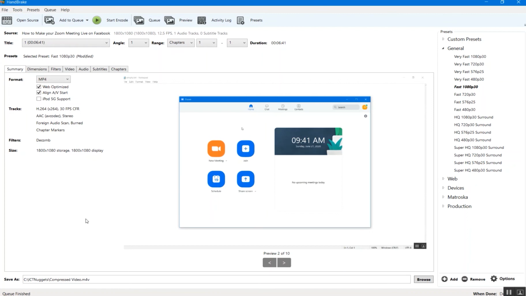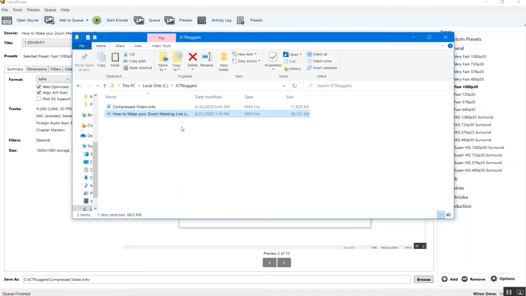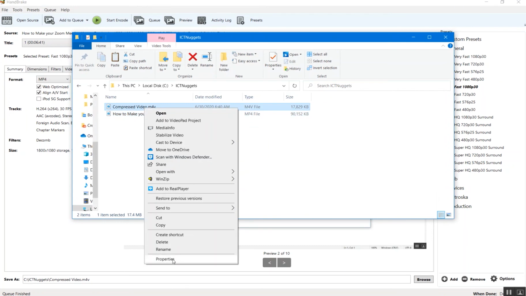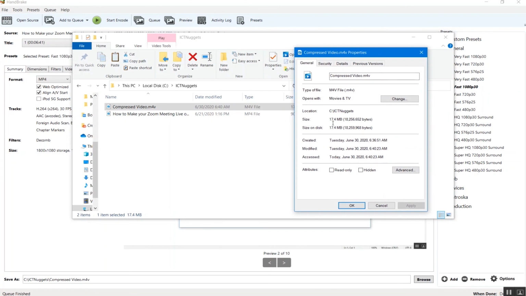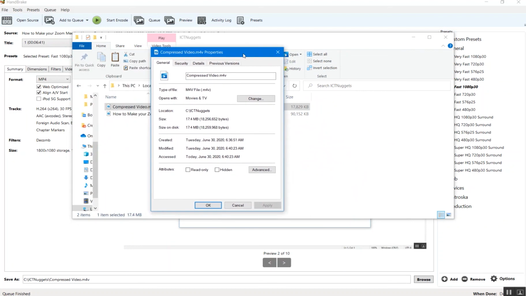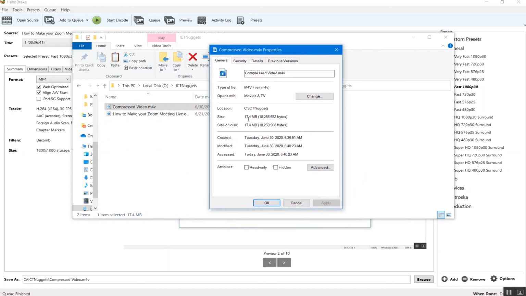Alright, now the processing is completed. Now we can see that queue finished, and we can go to the folder and see the compressed file. So here is our compressed file. If I take the properties of this file, the size of this file is now 17.4. So you can see that from 88 MB to 17.4. So it has reduced a lot. It brought down to 17.4.